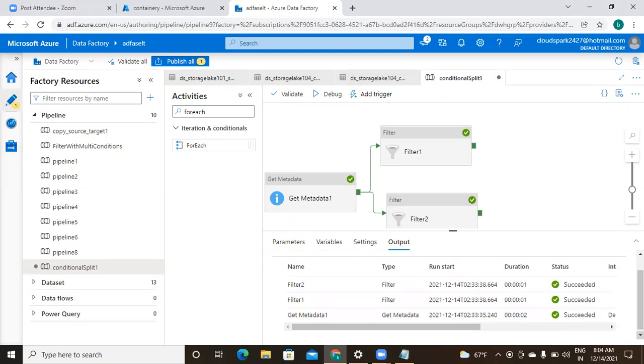First you tell me, in this, what is sequential and what is parallel? What are the different phases of the activities here? First, get metadata 1. If it is successful, only then the next phase, the filters. But filter 1 and filter 2 will be executed in parallel because there is no dependency between filter 1 and filter 2.